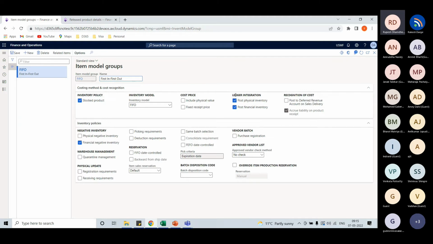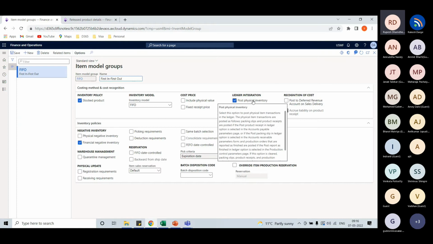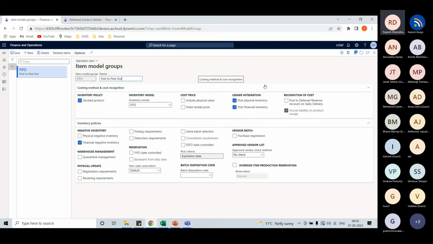In this ledger integration, there are two options available. One is post financial inventory and another one is post physical inventory. Post physical inventory comes into the picture when you want to book a financial transaction at the time of product receipt, or whenever you are doing any delivery against a particular product. So if you want to post a financial transaction at the time of product receipt or delivery, you need to mark this checkbox as true. Then the system will post a financial transaction based on this configuration.